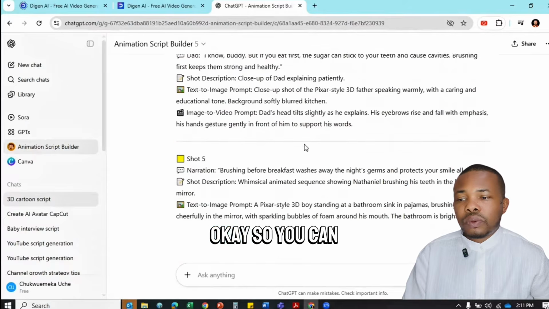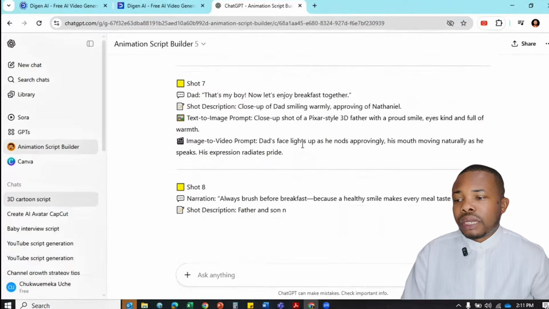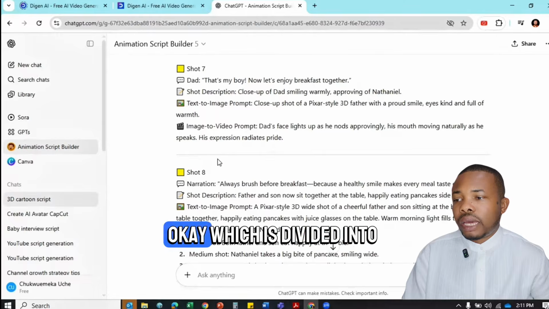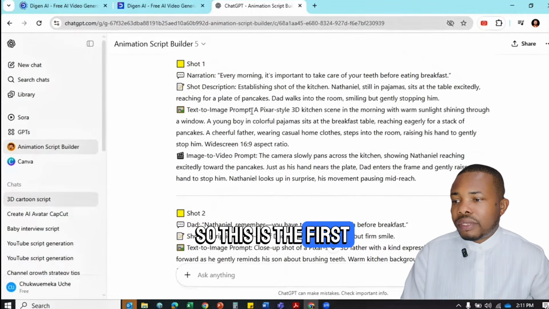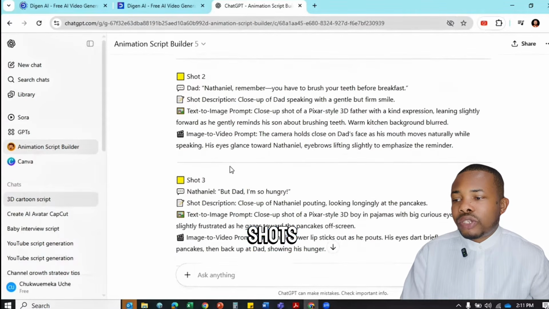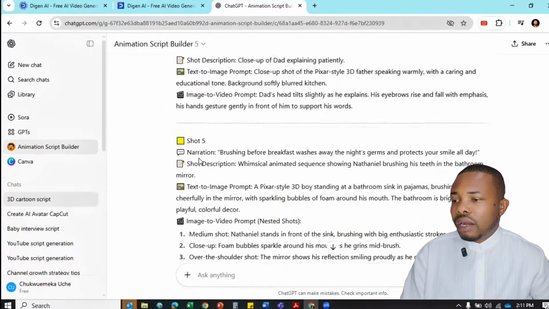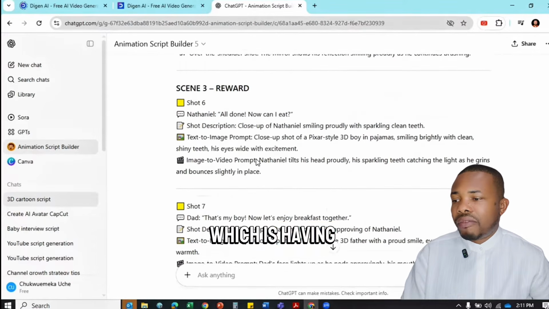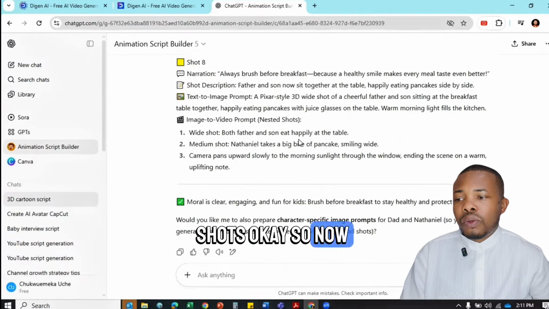You can see the full prompt. So let's go from the beginning. You can see we have a total of 8 shots, which is divided into 3 scenes. The first scene, morning kitchen, has 3 shots. The second scene is the lesson, which has 2 shots. And then we have the third scene, which is reward, which has 3 shots.